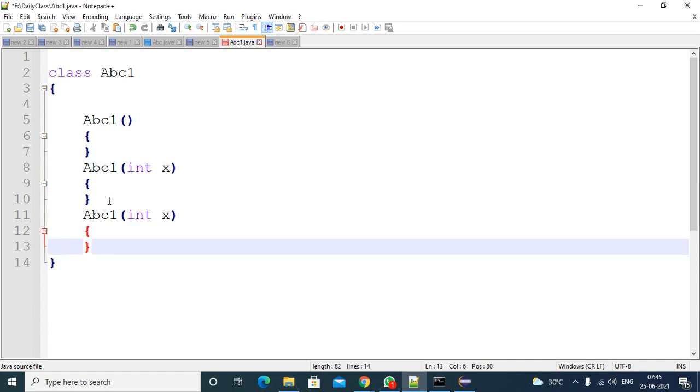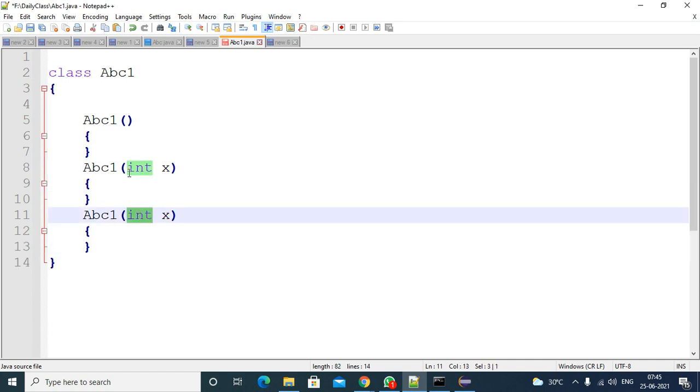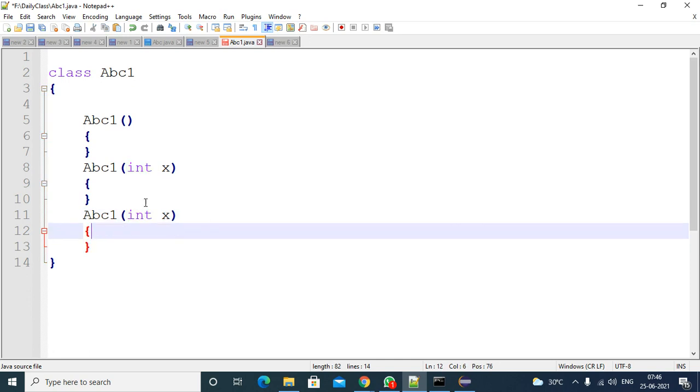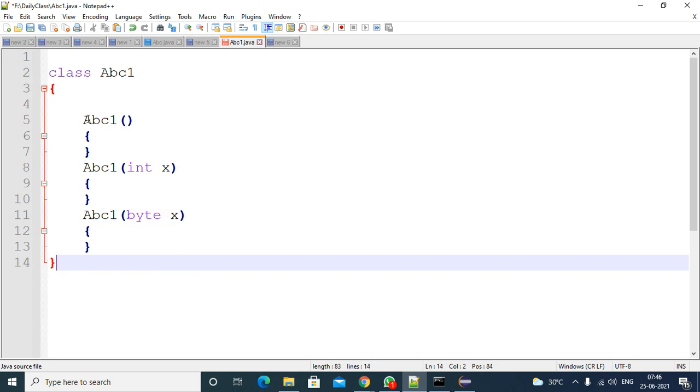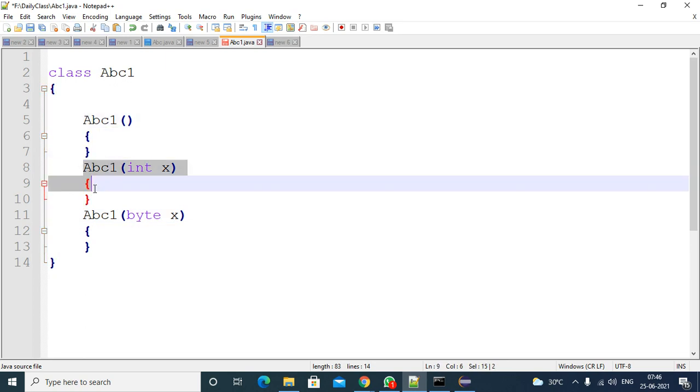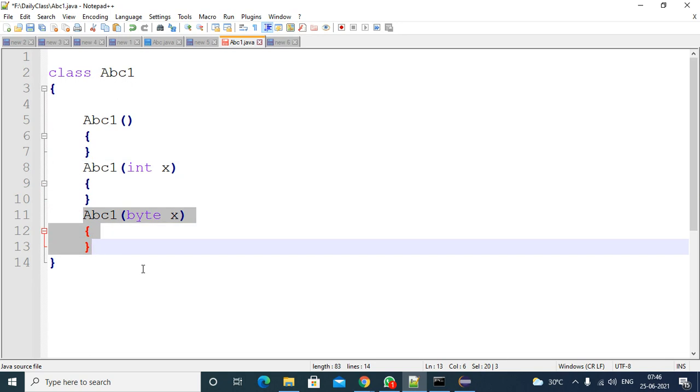Copy paste. Okay. Suppose here how many parameters are there? Only one parameter. If you compile this, you will get a compile time error. Suppose if I am changing the data type, what will happen? I am changing the data type here. So default constructor, parameterized constructor, parameterized constructor.